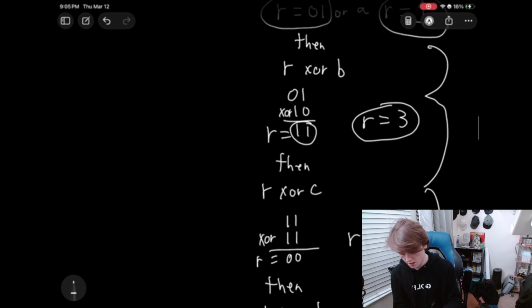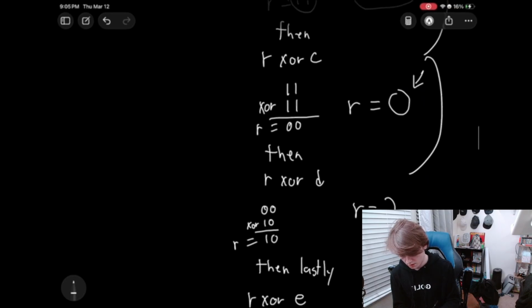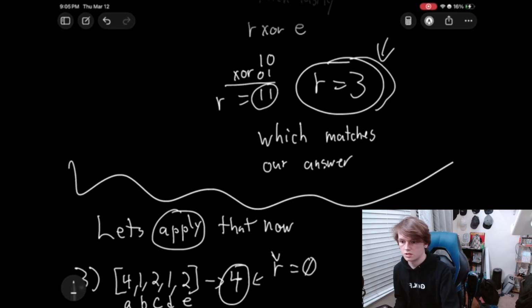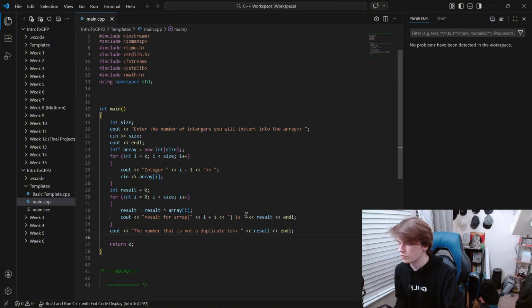So it'll be 1, 3, 0, 2 and then 3. And then 3, of course, was our final result for this. So let's go ahead and run this program.